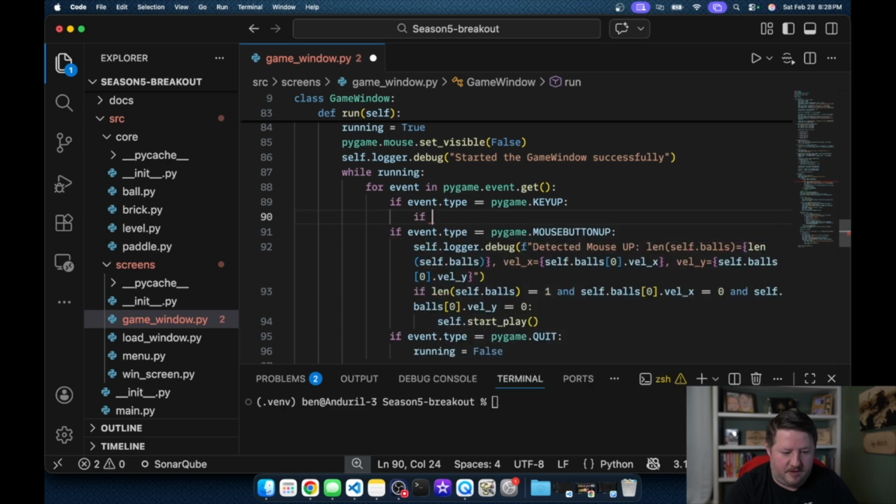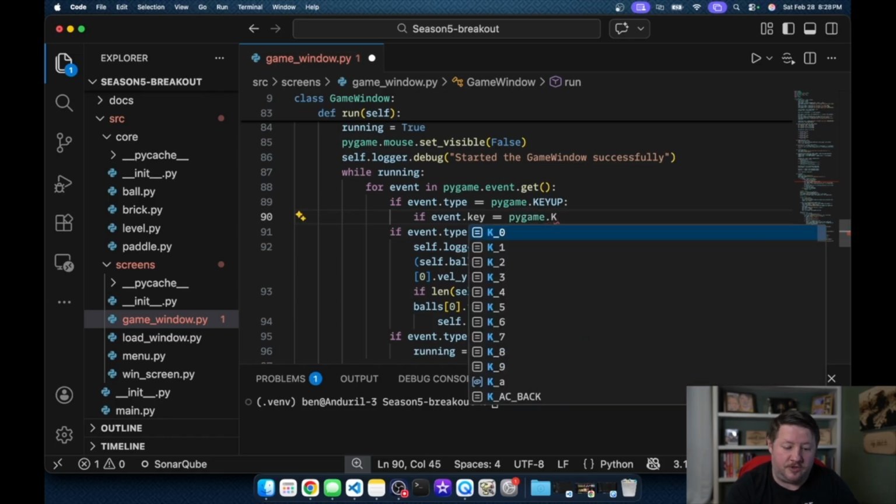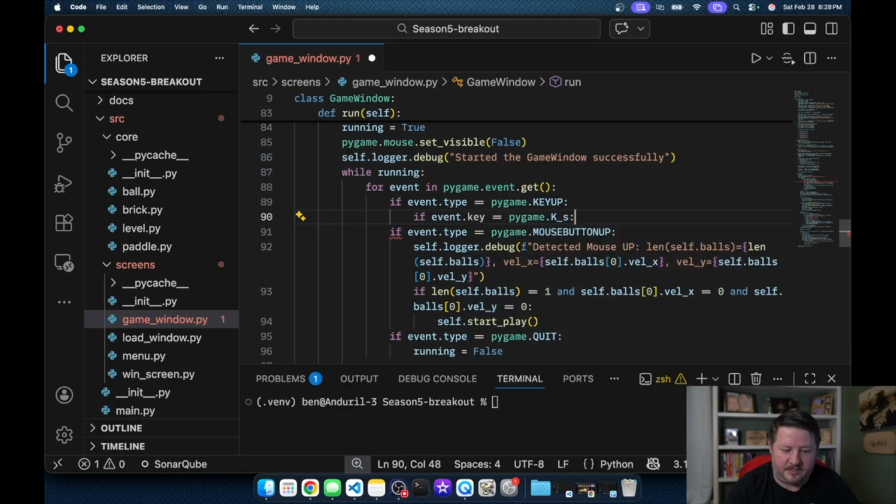And if the event.key equals pygame dot, and what you do is you do a K underscore and then whatever key you want to use. So in the case of saving, which is the first thing we're going to do from within the gameplay, right? In here we want the S button. So as you're playing, you're using the mouse to move the paddle back and forth, and you say, I want to save my game. You can press the S button and it will save the game. And so we're going to do that.